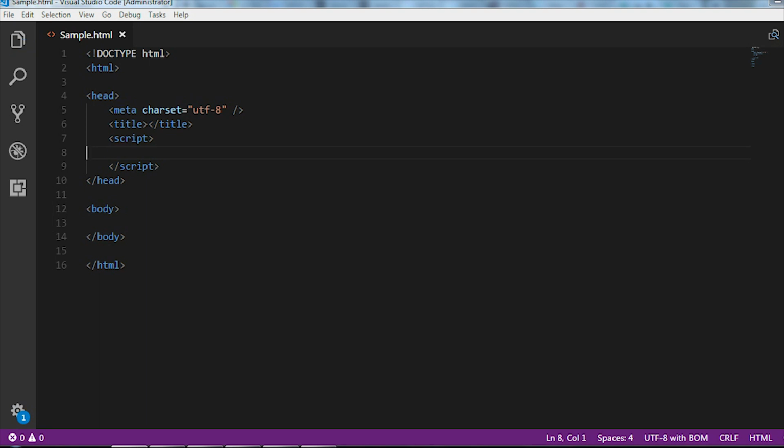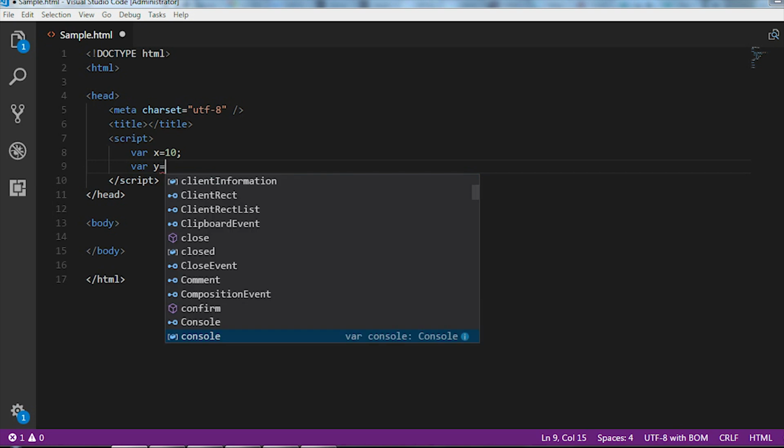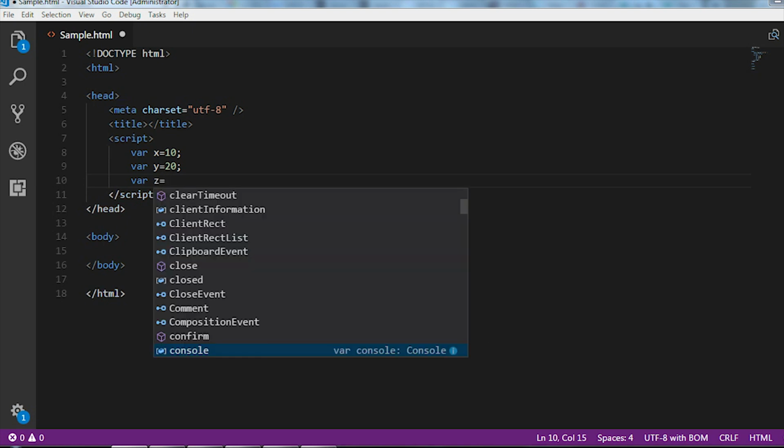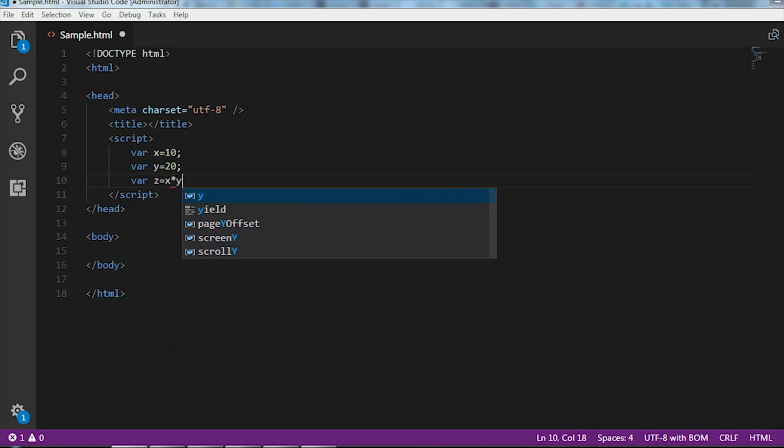The next type of variable is var. When JavaScript was developed in 1995, the var variable was developed at that time. It was used in most of the old browsers, and it is also supported in our latest browsers. Let me create a variable, let's say var x equal to 10, and another var y equal to, let's say, 20, and we are just trying to do a multiplication of x and y.